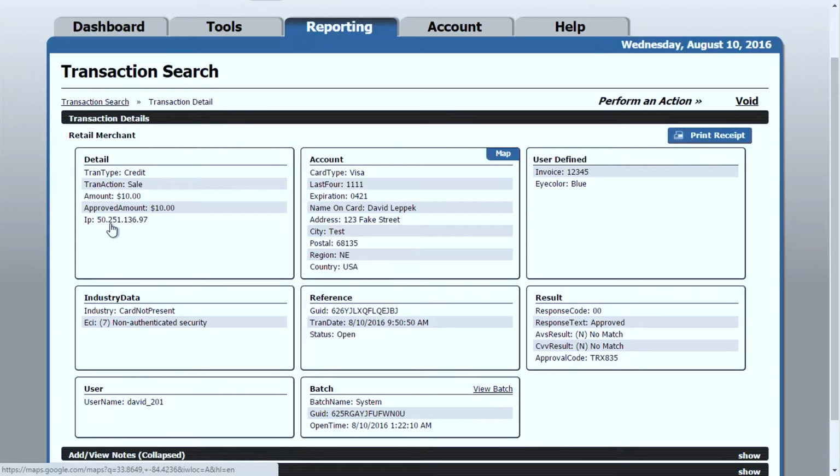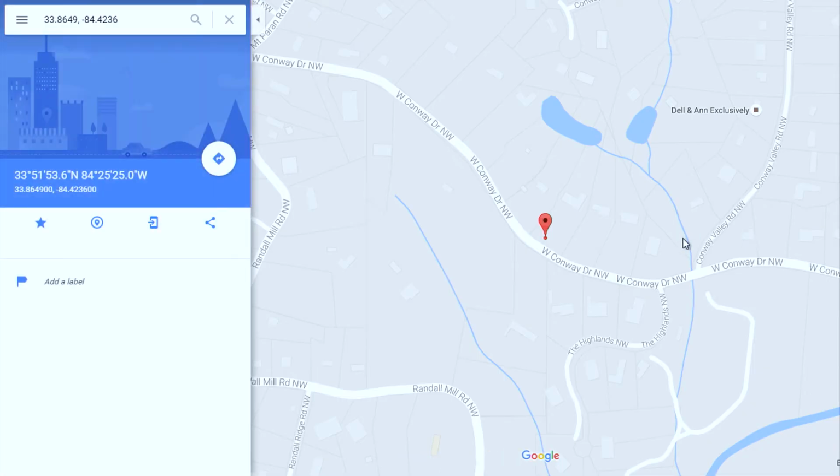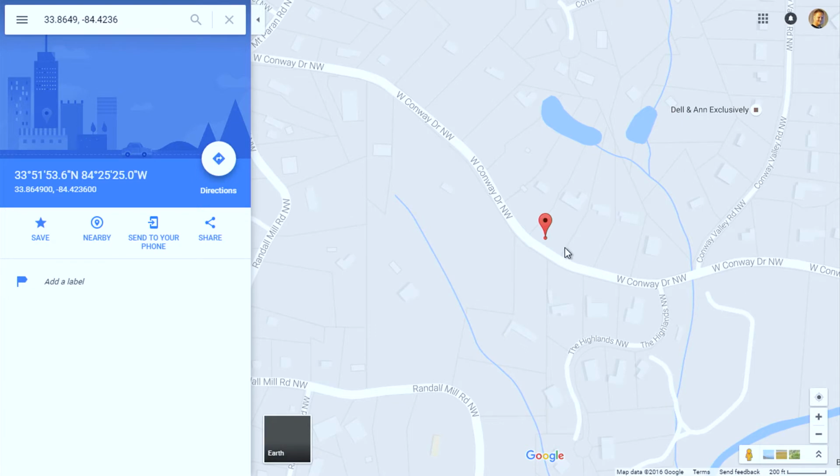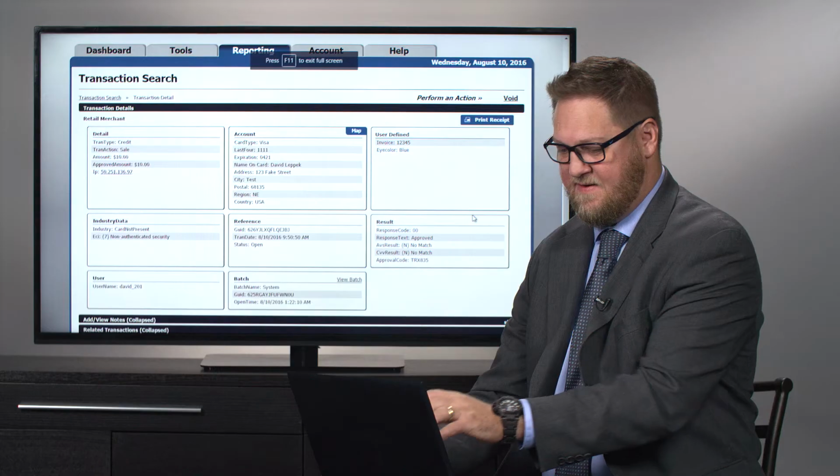It also shows the IP address of where that transaction took place. Now, I just processed this from the virtual terminal, and as a result, this IP address represents my computer here, but if you click on it, it will actually map to the physical location of where that transaction happened. This is designed to allow you to scrutinize orders to determine whether or not they are as you expected them.